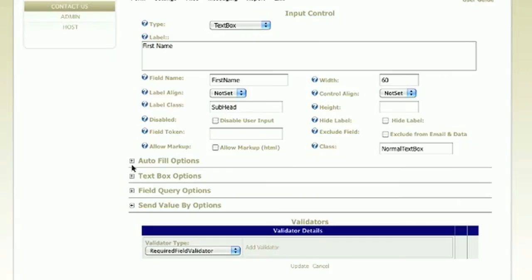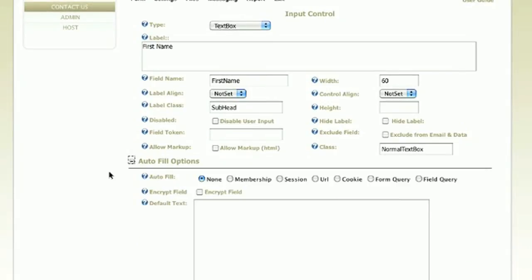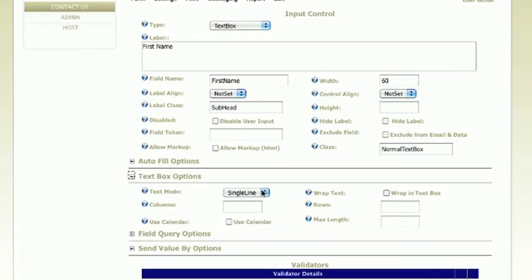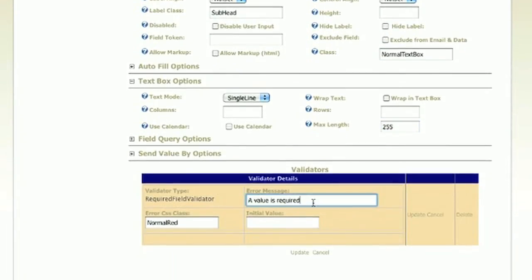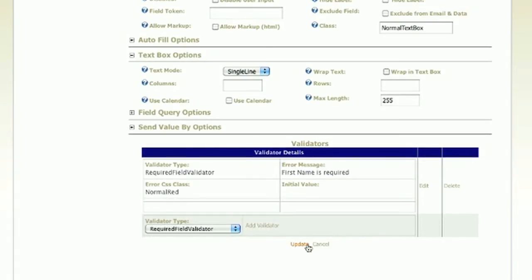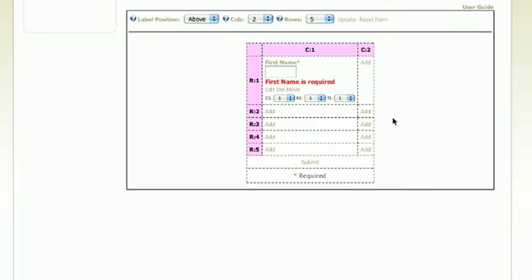Now there are also a lot of options here, not all of which are necessary to create our form. So we'll just go to text box options and set it to single line. Columns and rows won't be used here. Max length, we'll set it to 255 characters. You can also see that we have some validators, so we can make this a required field. And if they don't enter it, we can give them an error message. First name is required. And then we'll just click update here. It adds in our validator, and we'll click update to add the control.